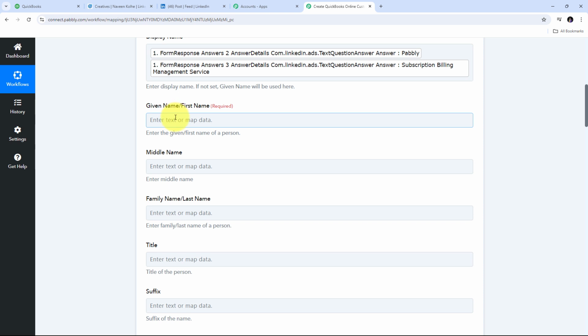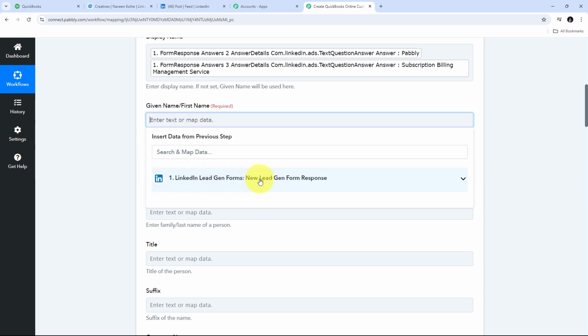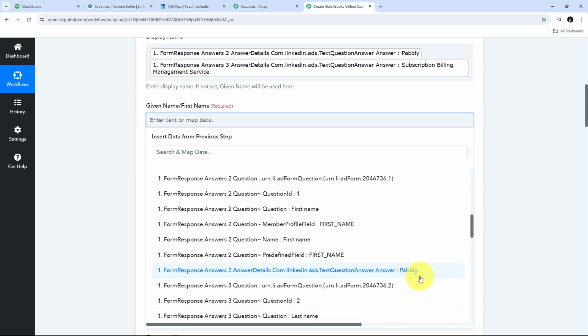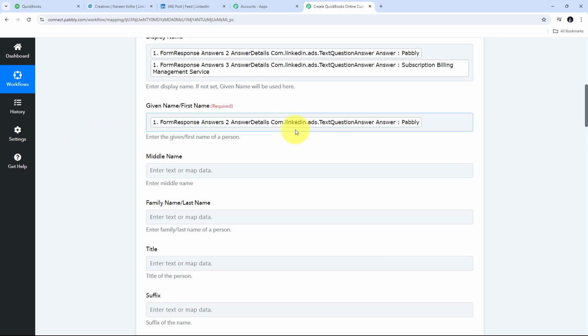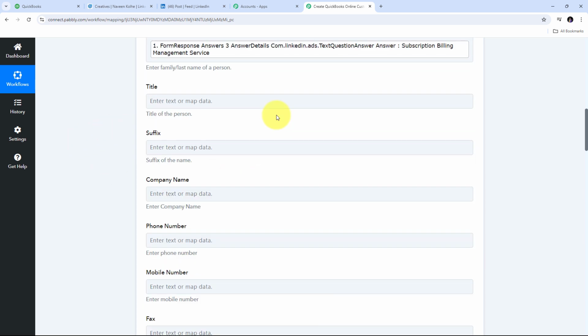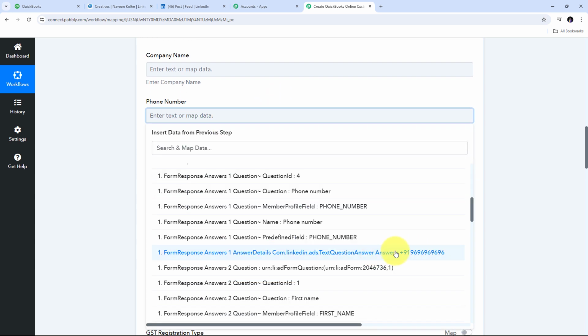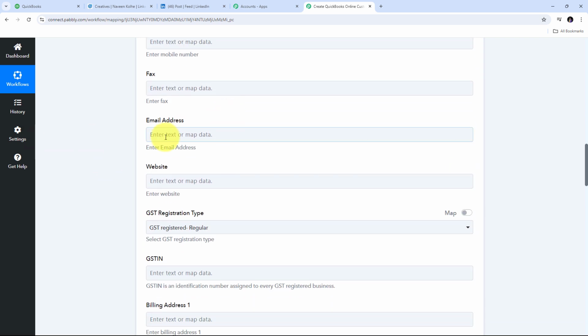Also here I have to give the first name. So I'm going to again map the first name. I'm going to open this response of LinkedIn lead generation forms. And here this is the first name, that is Pabbly. So I'm going to map this. Similarly, I'm going to map the last name. Now here I need to give the phone number. So here this is the phone number of my lead. So I'm going to map this. And I'm going to map the email address.